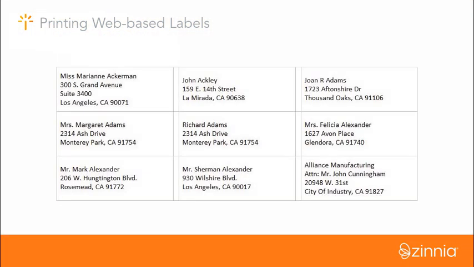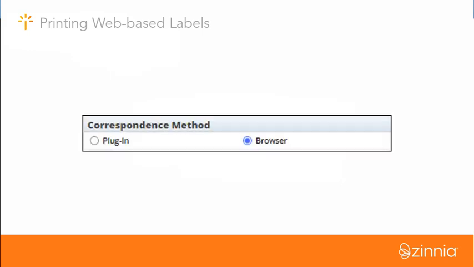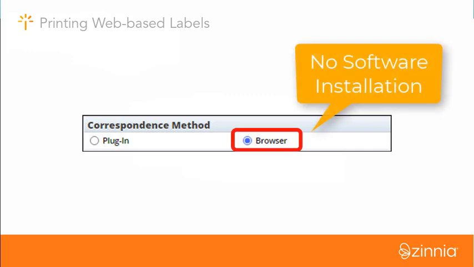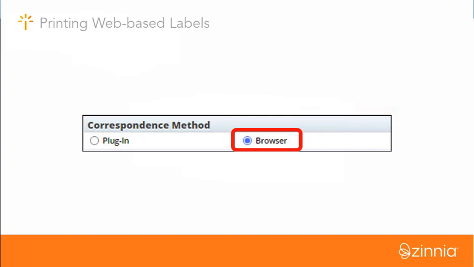You can easily combine SmartOffice contacts with pre-formatted label templates to print labels from holiday greetings to birthday cards. There are now two different options when printing labels from SmartOffice. The first, the plugin option, uses Microsoft Word and the Microsoft plugin for SmartOffice. The newer second option is browser-based and requires no software installation. In this class, we'll take a look at the browser option.